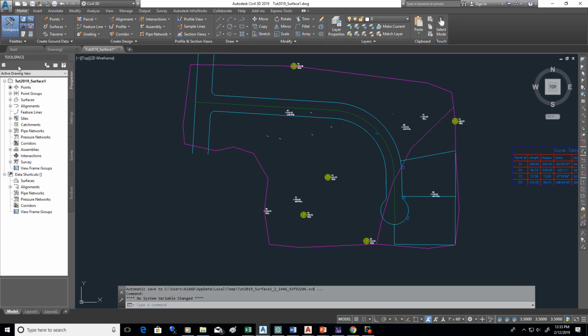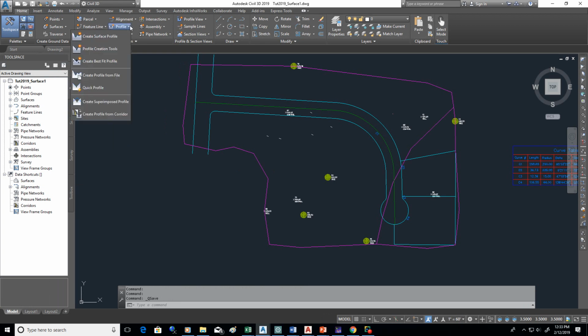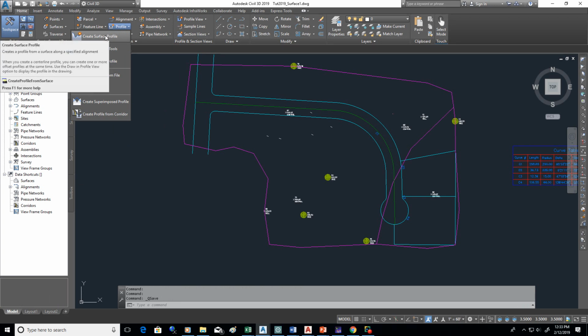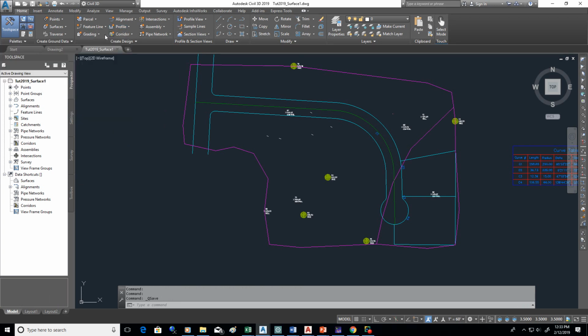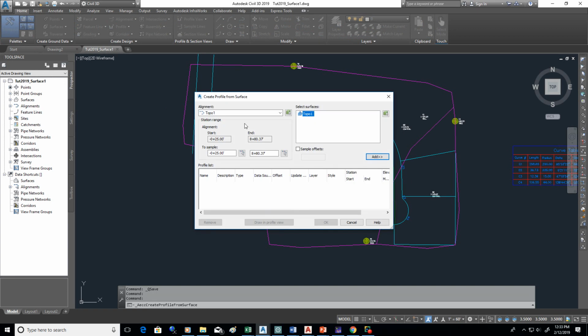All right, so there's our alignment. We're pretty much good to go. So what we're gonna do is create an original ground, as they call it, profile. We're gonna go to the Home tab and find Profile and pull that down, and we're going to create a surface profile. Okay, so that's what we want to do. So we'll pick that and we'll get a dialog box.